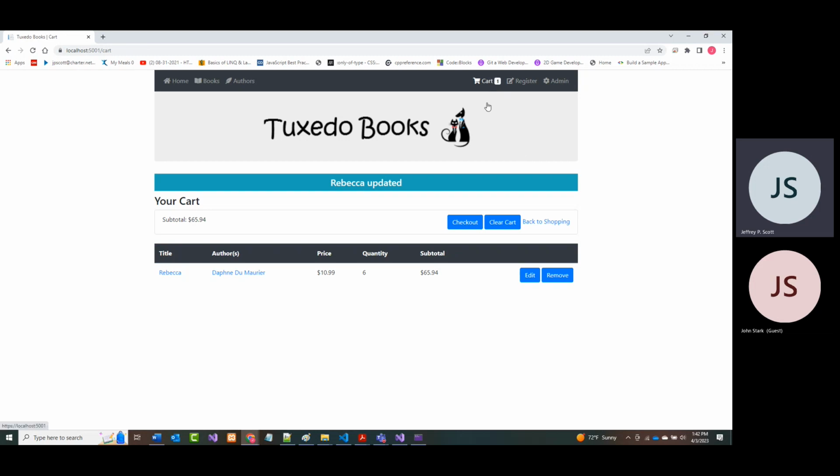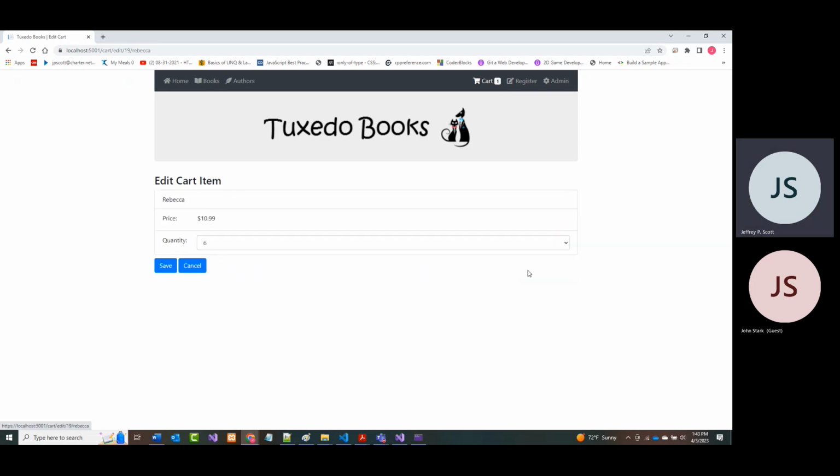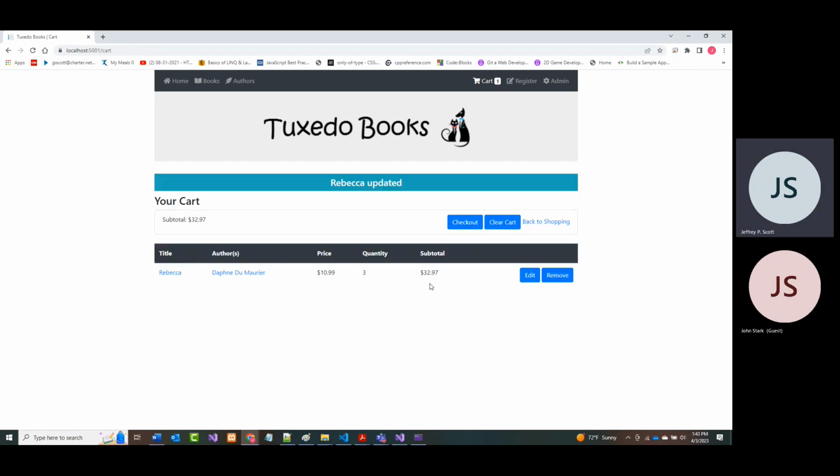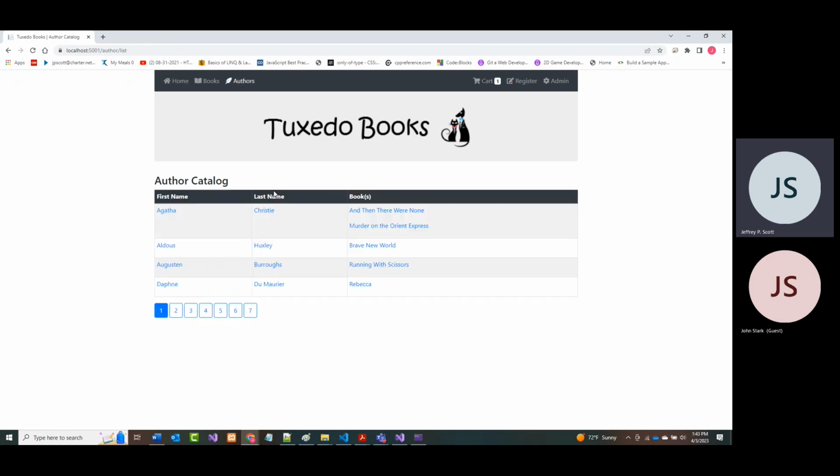Notice I now have 6 things in my cart, and my subtotal has been updated because my subtotal is my price times my quantity. All right. If I decide again, no, I don't want 6 of them, I only want 3. Boom, I change that, and as you can see, everything is auto updated. I can come in here with authors. Now remember, when you're working with authors like this, you're not buying anything. We're just looking at information.